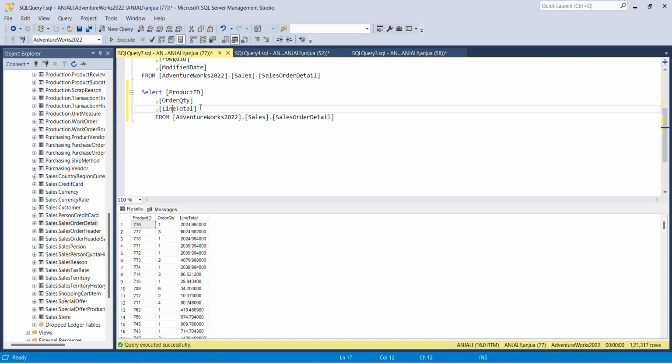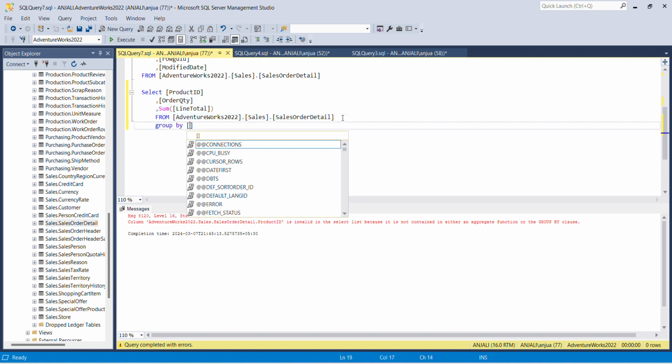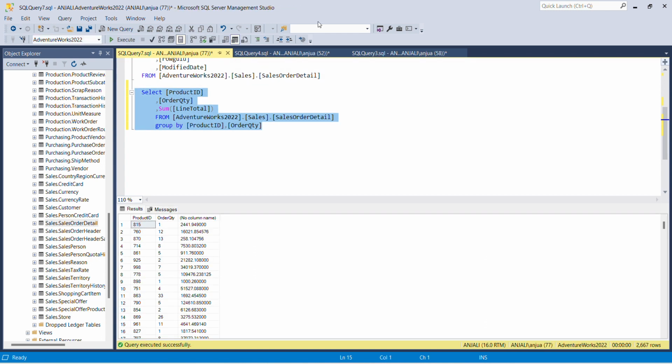Again, if I'm aggregating it and using the group by, and summing up the line total, then definitely I need to provide GROUP BY, because we are using an aggregation function, correct? Group by product ID and group by order quantity, correct? So I'm giving it group by with product ID and order quantity.